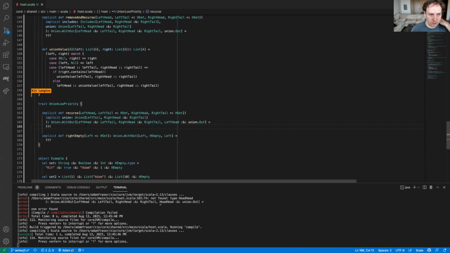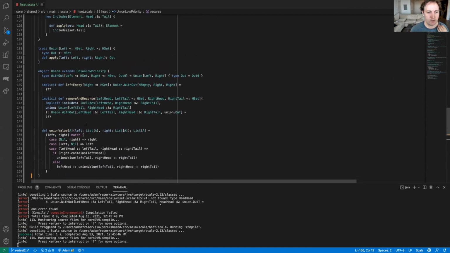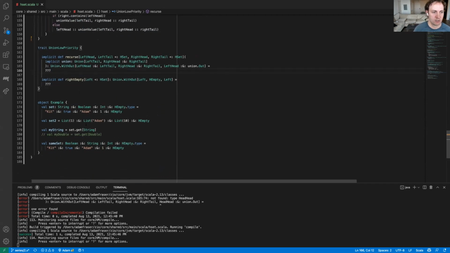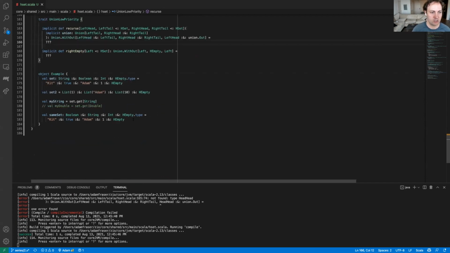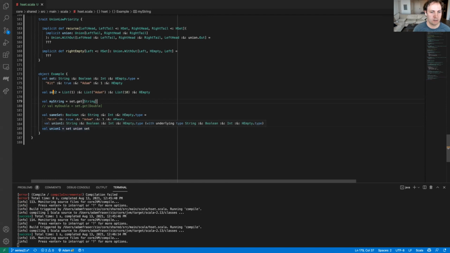Okay. All right. So now I think we've got everything compiling. We've got all of our union outs. So without even having our implementations, we should be able to just check ourselves here. Let's see, where do we have some overlaps? Well, a really simple example would be val union1 equals set union set. So this is just the union of set with itself. So it should just be set back. Let's check. Now with set 2.